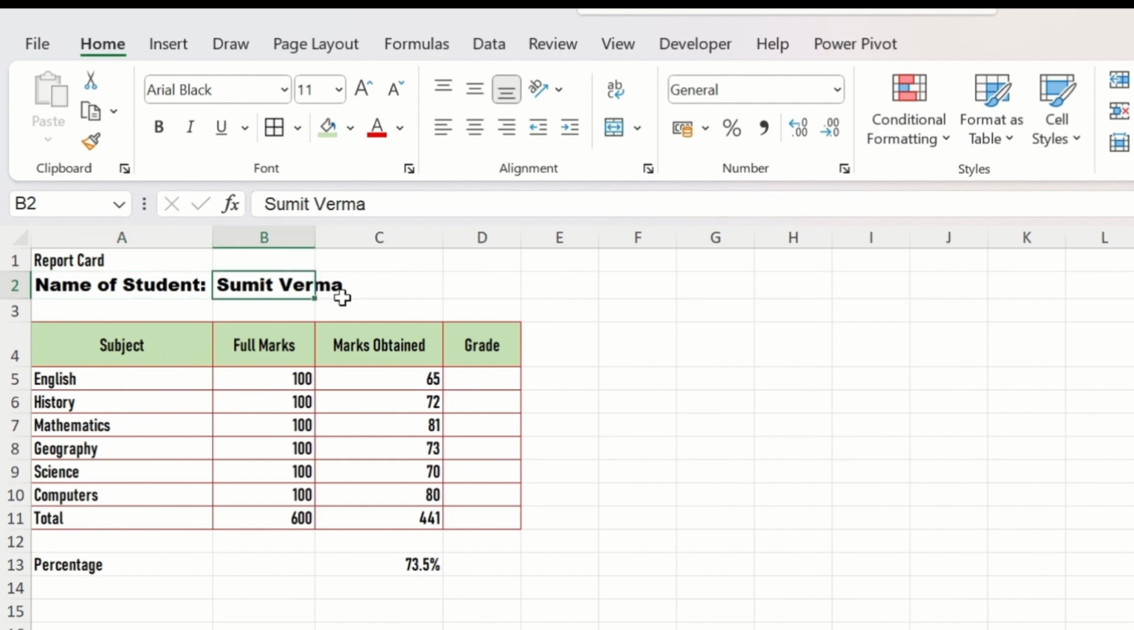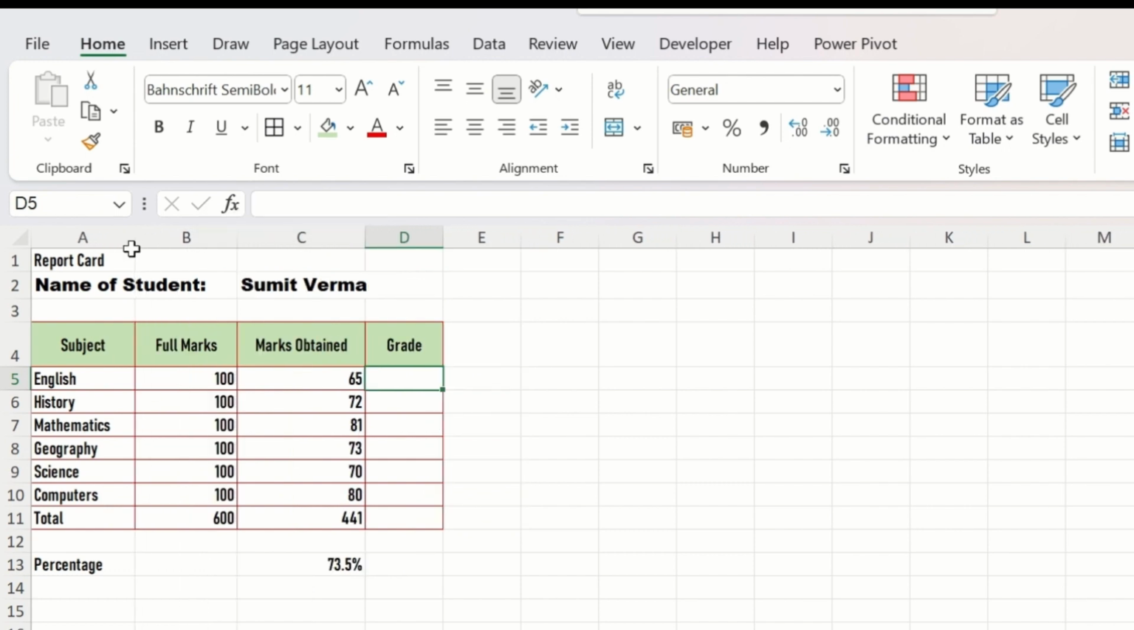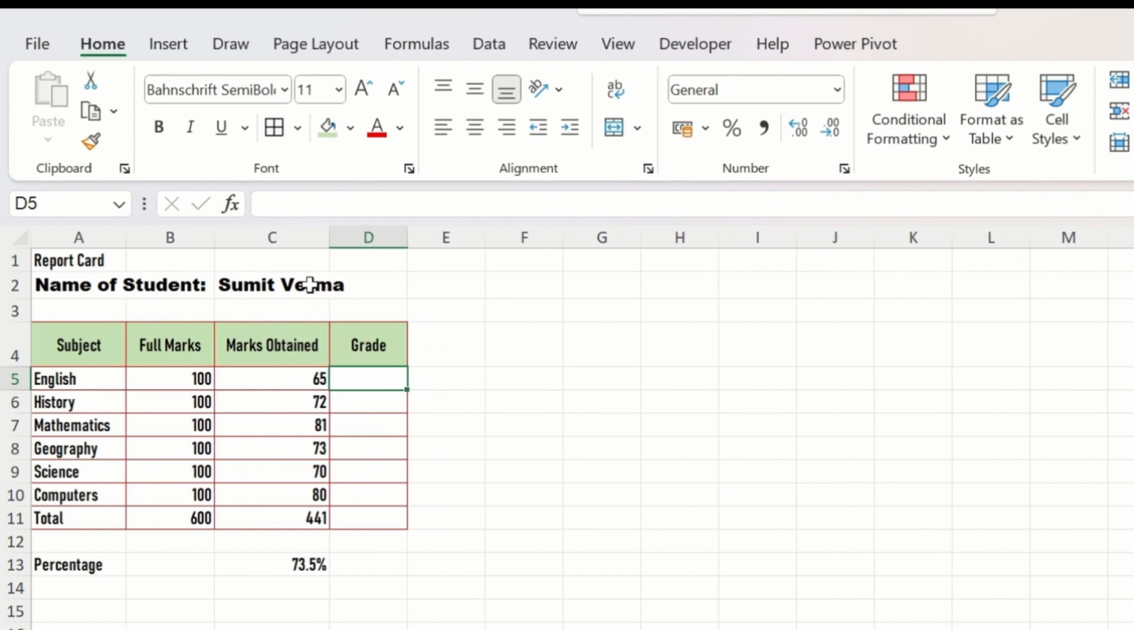So what we can do is cut the name from this cell, shift to the next cell, and press Ctrl V. Now we can adjust the width of column A to have better utilization of the space. Now you can select any two cells and click on the marked button from here, and now the C2 and D2 cells are merged into one cell and display the name in the cell itself.